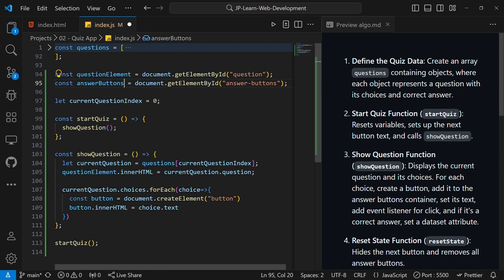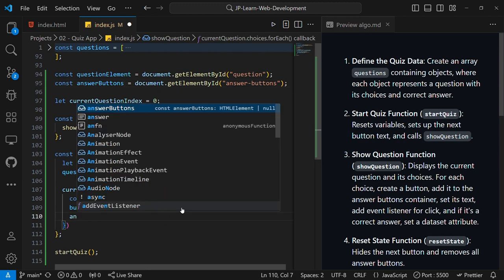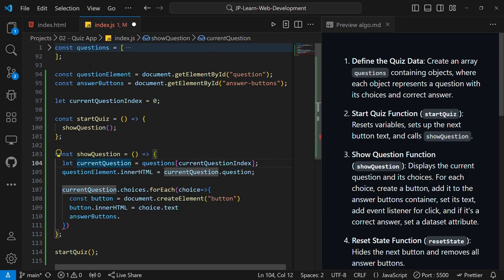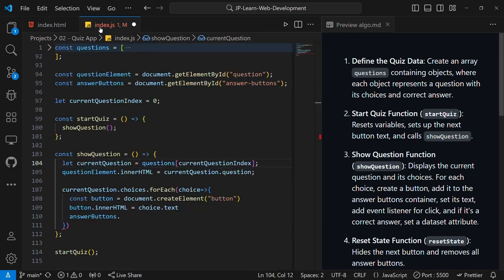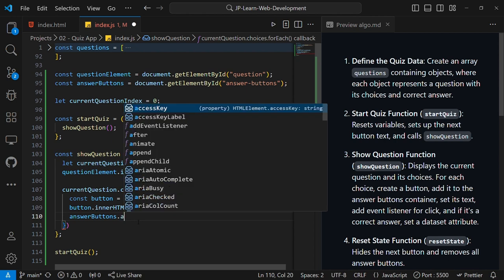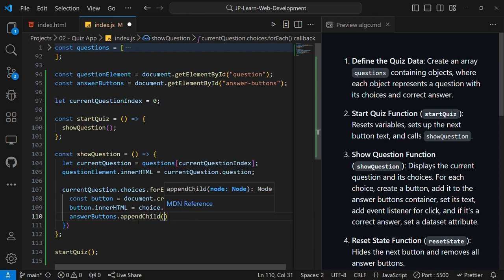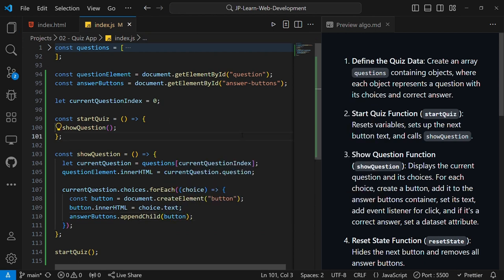Yeah, so what we'll do is just say answer buttons dot, you want to add that created button here. So what we'll do is say append child. And what are you appending? You're appending that button that we created. I think that is just straight. We'll create a button and we'll append it there.